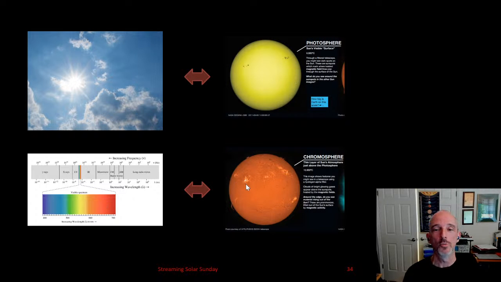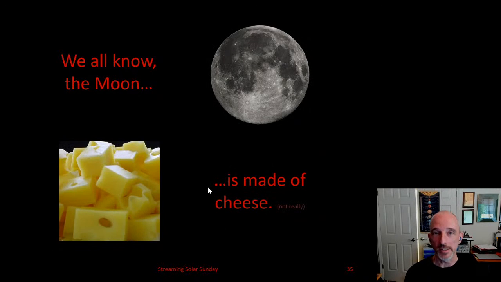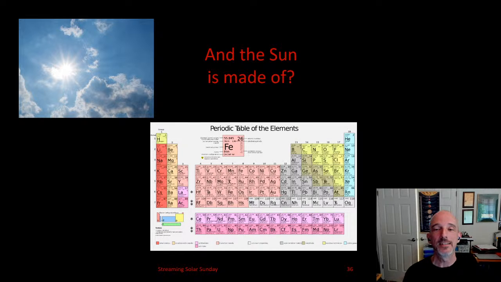So let's talk about how we get to visualize the chromosphere. So we all know the moon is made of cheese, okay? So let's not argue about that. But the sun is a different question. So what is the sun made of? Well, it's made of one of these things. You may remember this table from high school chemistry, or who knows, maybe we even have some chemists and scientists in the audience. This table is a summary of all the natural elements. Not just natural, there are even some synthetic ones here that we've made in the lab, but these are all of nature's building blocks, I should say.